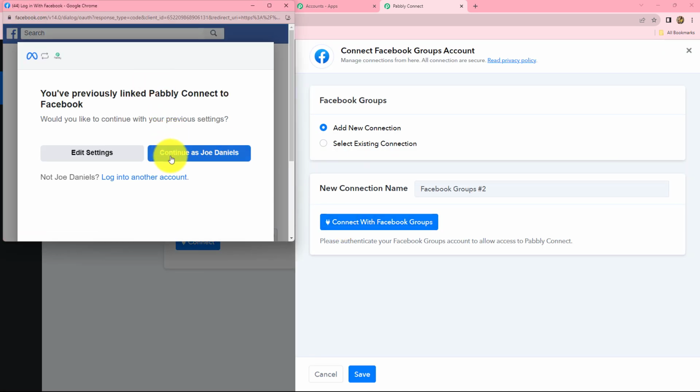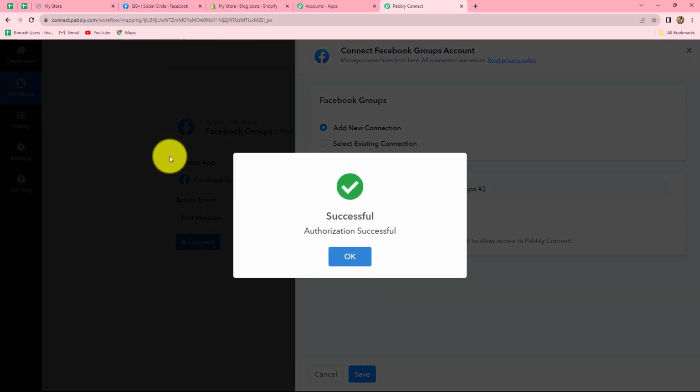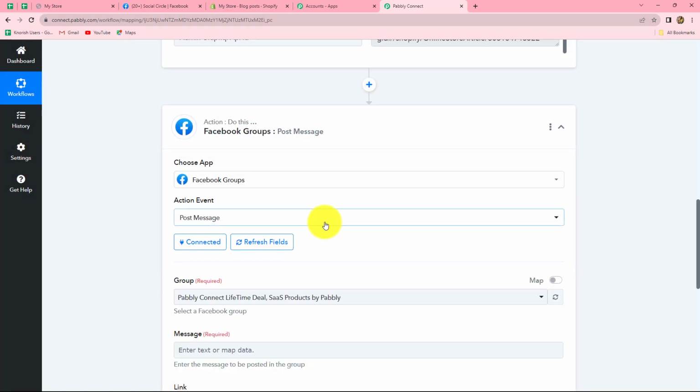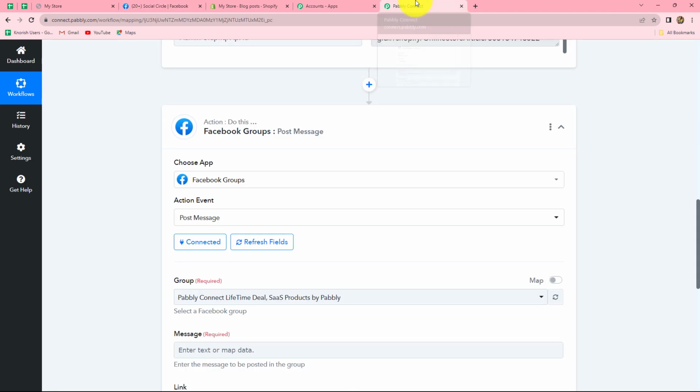and here let us select the account. So we can find that automatically our authorization is successful and our Facebook group account is connected with Pabbly Connect. Because I was already logged into my Facebook account, making a connection with Pabbly Connect has become very easy. So you also have to keep in mind always to keep logging in to your Facebook account before making a connection with Pabbly Connect, as it makes the connection simple and easier.